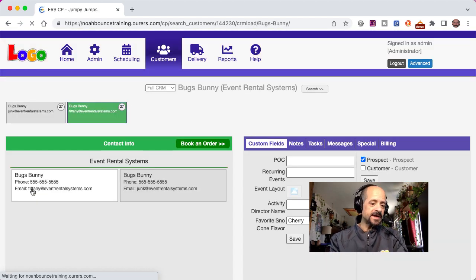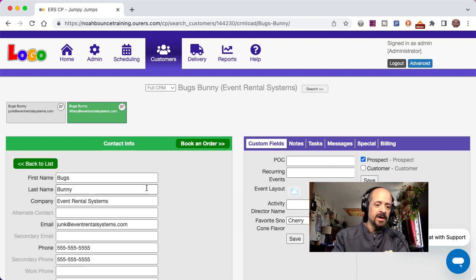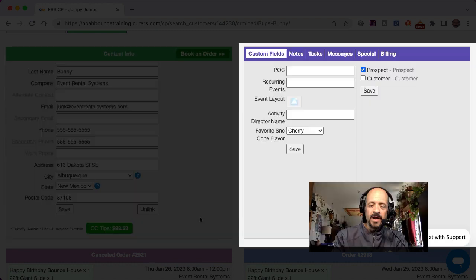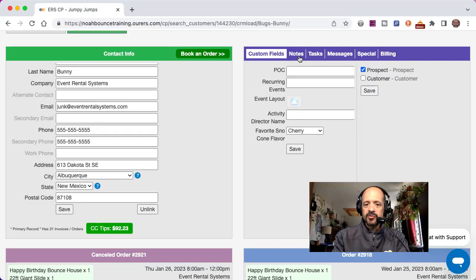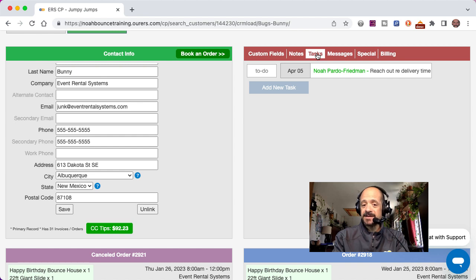Now when the system senses that 2 customer records might be the same person, it gives you the ability to link those customer profiles together, which I've done here. So let's look at this version of that customer. I can update the customer's contact information in this area right here. I can see custom fields in this area over here. I can create and read time-stamped notes in this area. I can create and assign tasks over here.